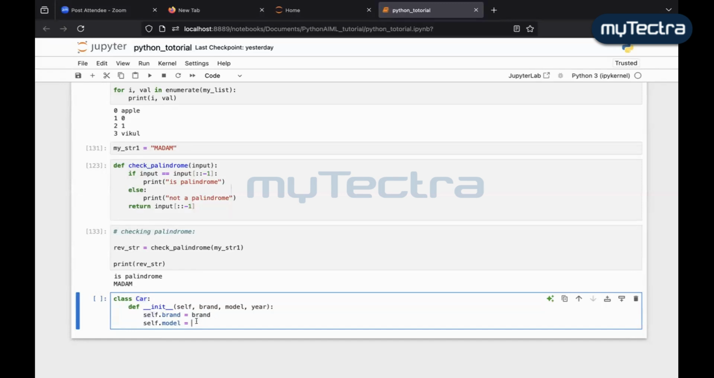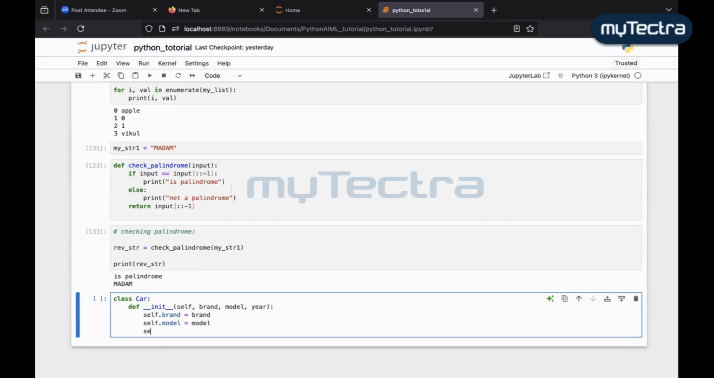Likewise, model. I have one more query: why do we write self at the start? It will bind that particular thing to your class. Like self, brand, model, year, right? So self is considered as the class itself, the complete class itself. Whenever we define an object, it does the binding.